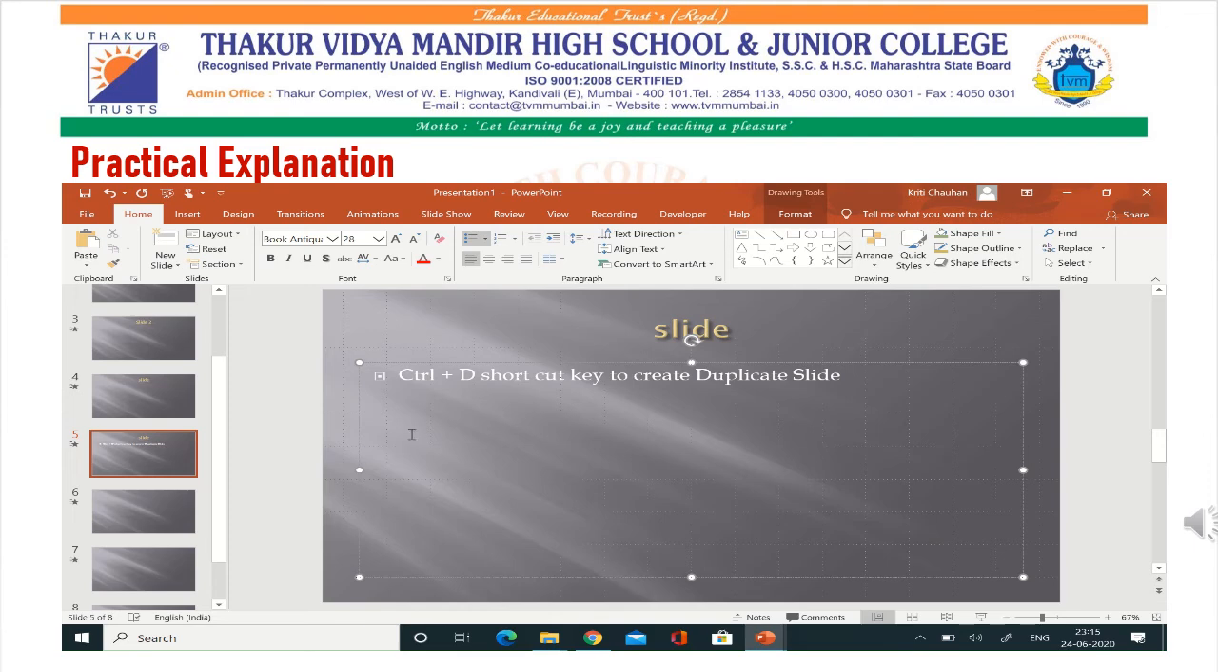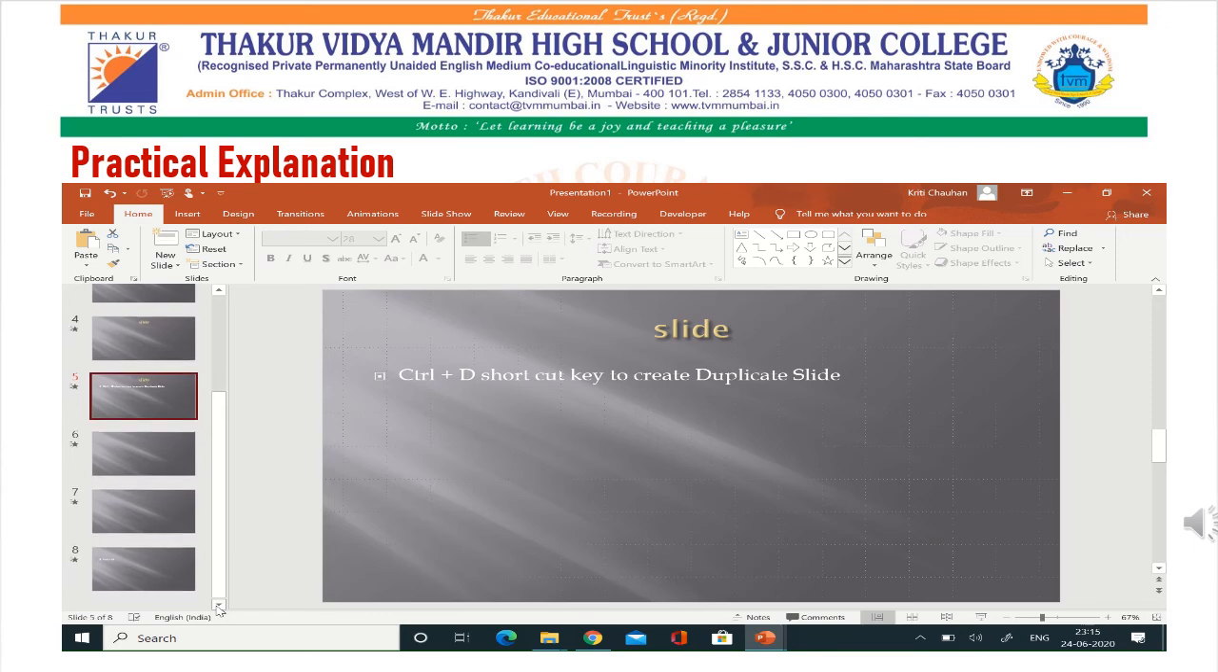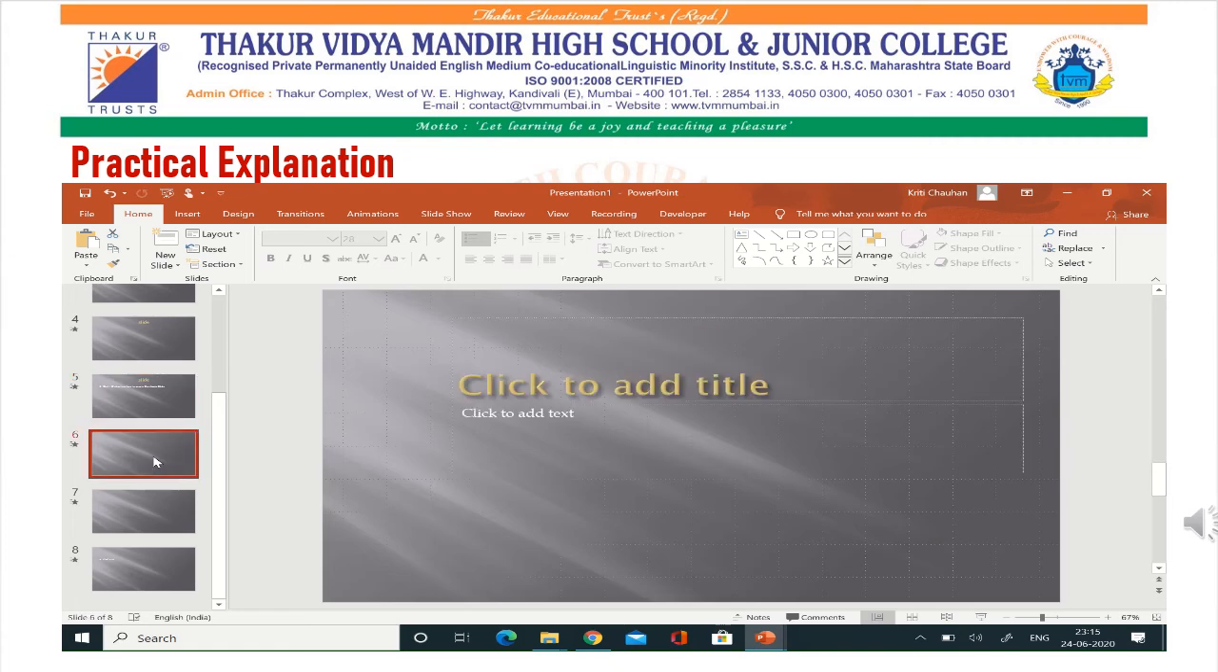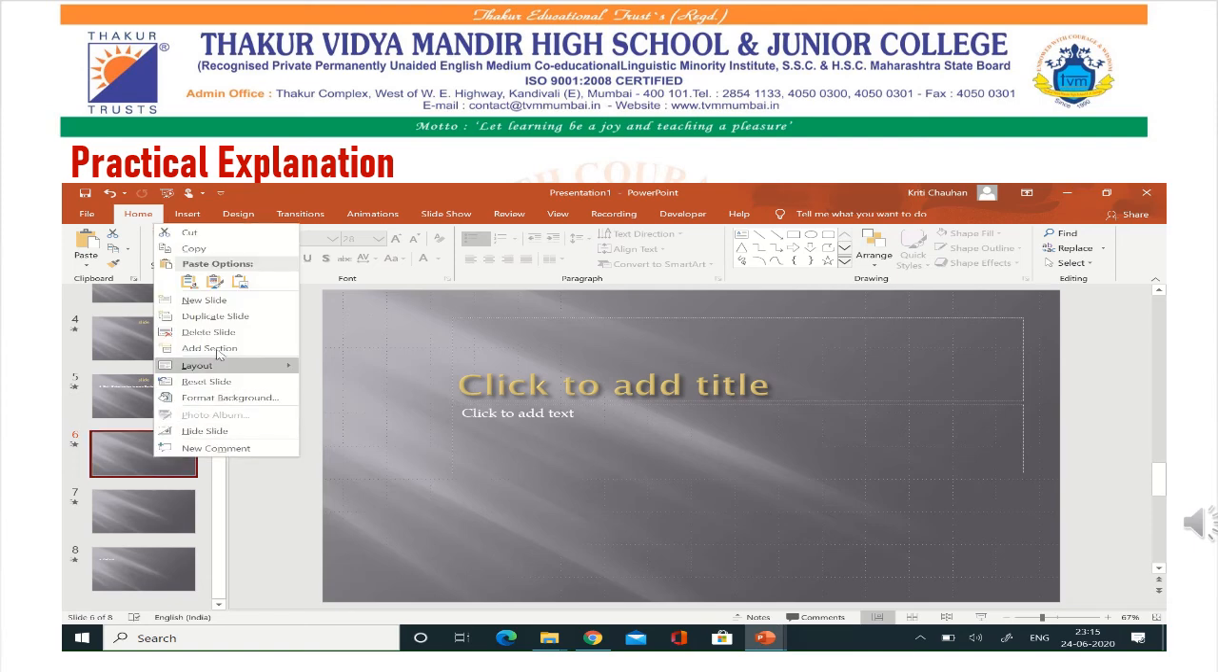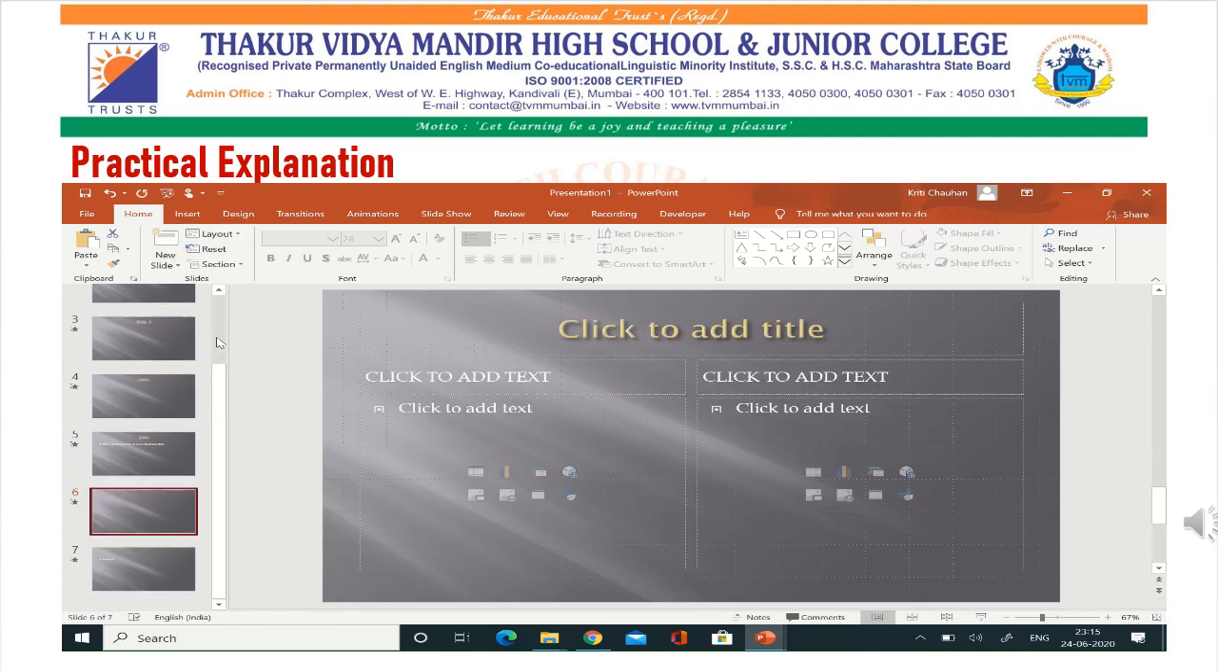Now I have created so many slides, and suppose I do not want one of the slides. What I can do is click on the unnecessary slide, right click over it, and click on Delete Slide. This is one of the ways to delete your slide. The second way is to click over it and press the Delete key.